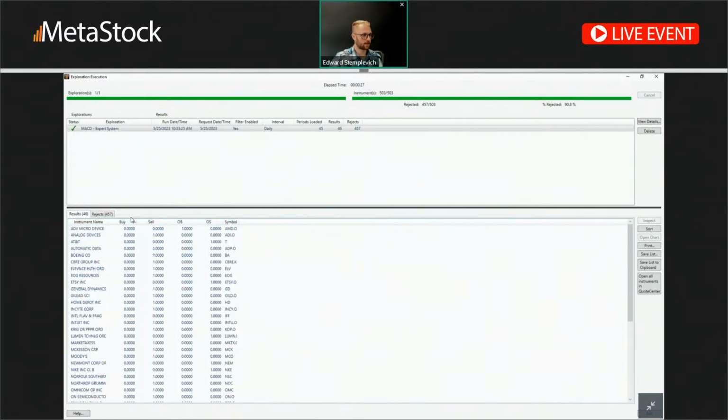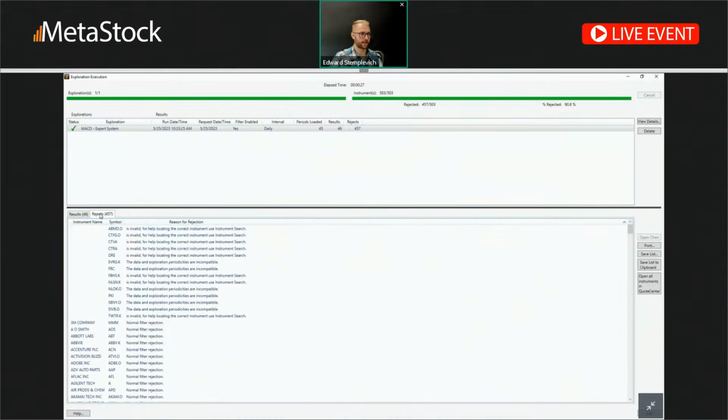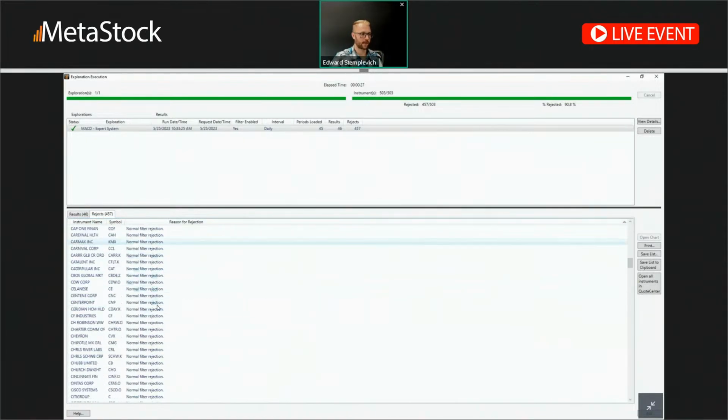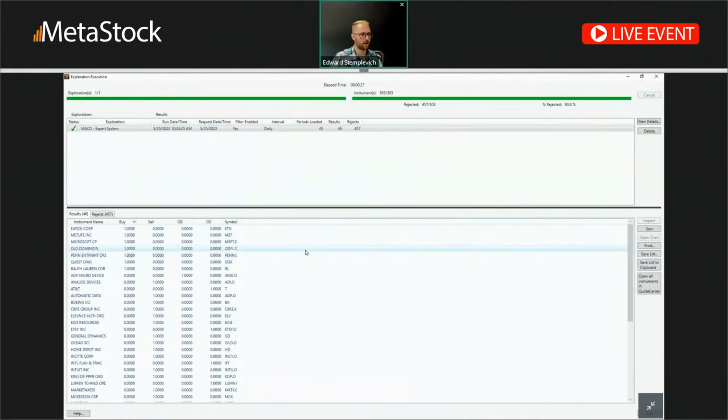Anyways, let's go ahead and look at a buy signal. Another thing that I quickly noticed that I should talk about is the rejects. This is what it's filtering, so we can see everything that got rejected. That's all that is, and this is the results page.